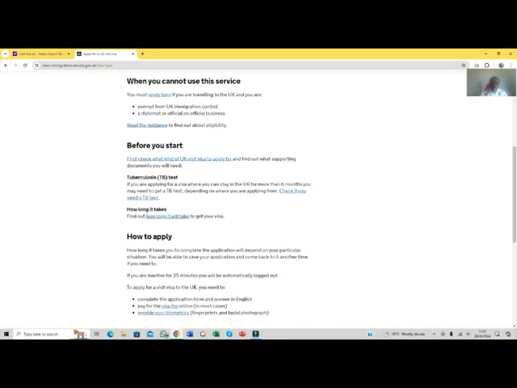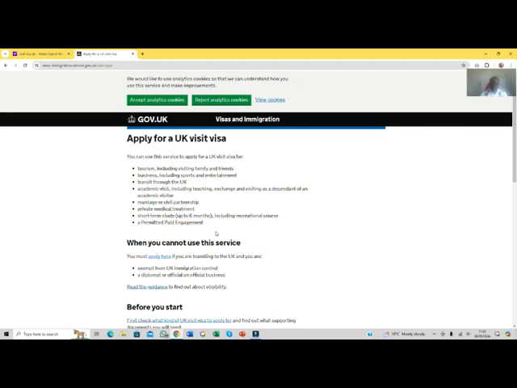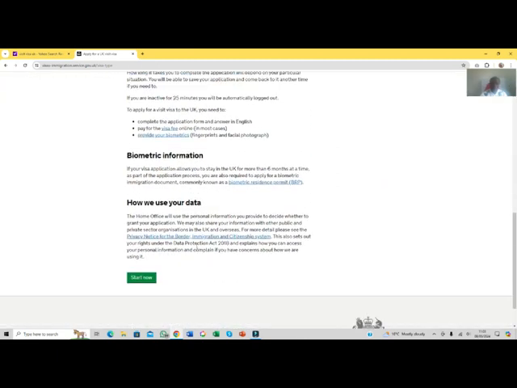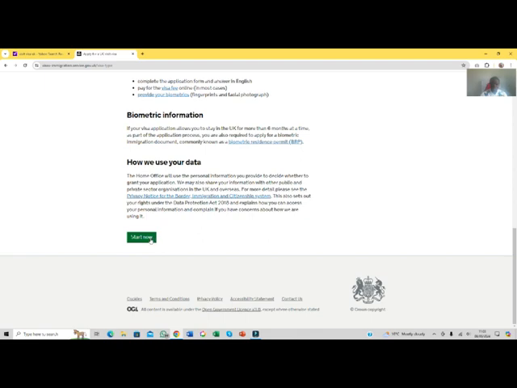So now you could just go through this, whatever this information is about. You can use this service to apply for a UK visa for tourism, business, transit, academic, marriage or civil partnership, private medical treatment, short study up to 6 months, a permitted paid engagement, and all of that. So you can use this process. I'll just click on start now.